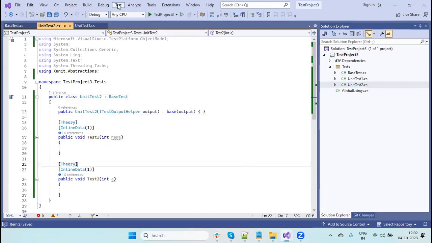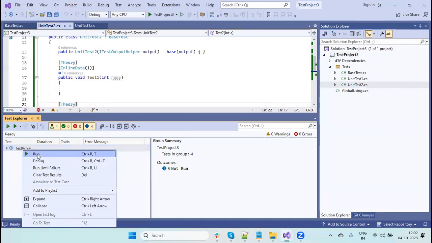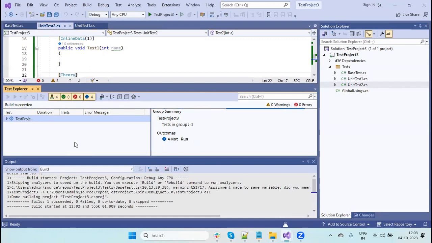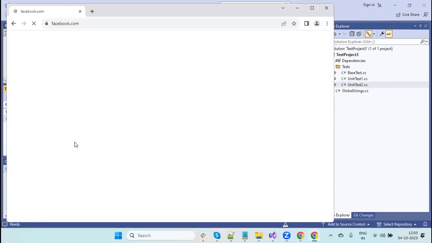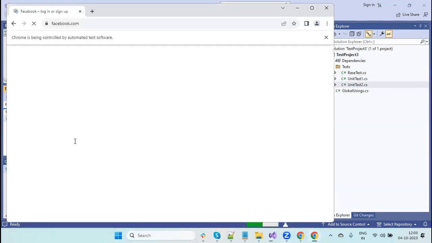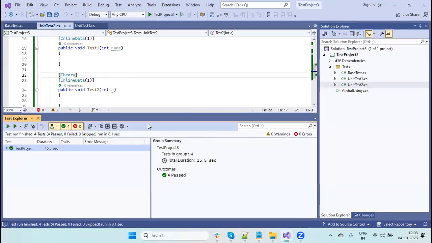Now if I run the test, you will see it will run. Let me run. Yeah, the browser launched and closed because the Dispose method is automatically invoked. Okay, now if I look here, all the 4 tests, you can see they passed.